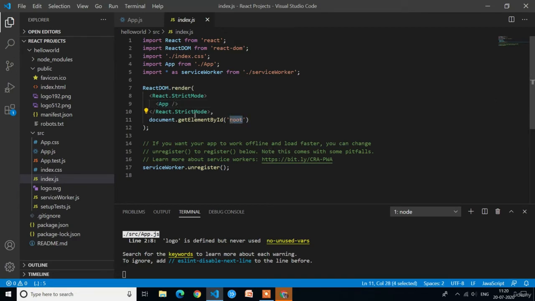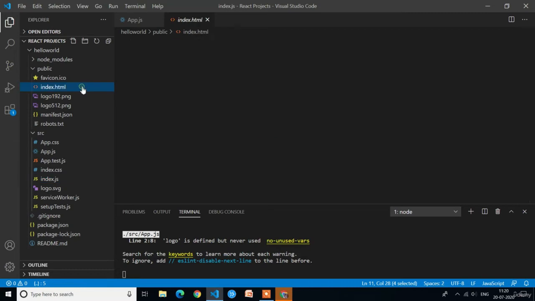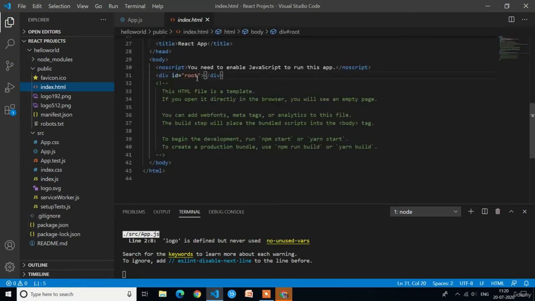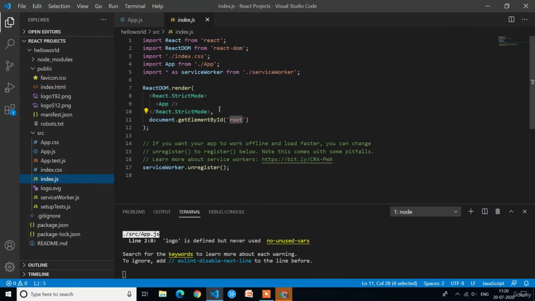If you open the index.html file, we have one div with the attribute ID equal to root. And we are placing the app.js component in the div using the index.js file. This is the index.js file. With the help of this index.js file, we place this app.js component in the div which is present in the index.html file.